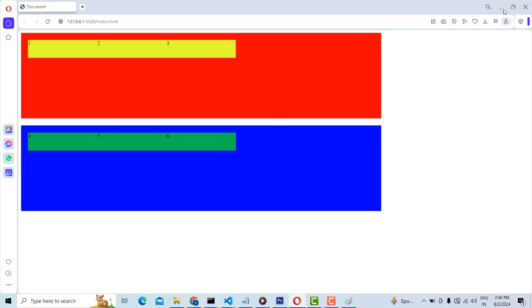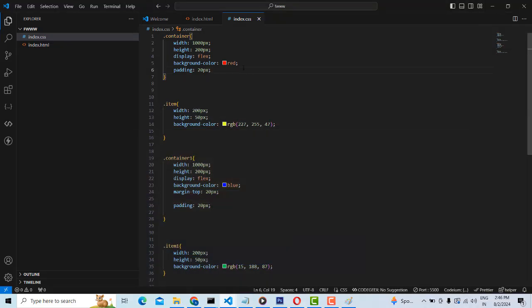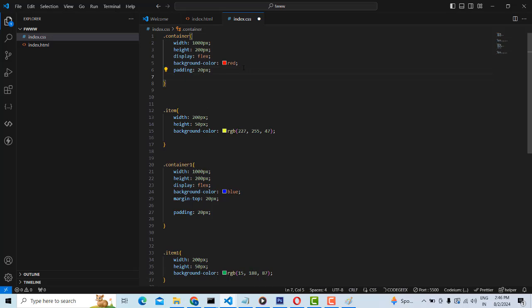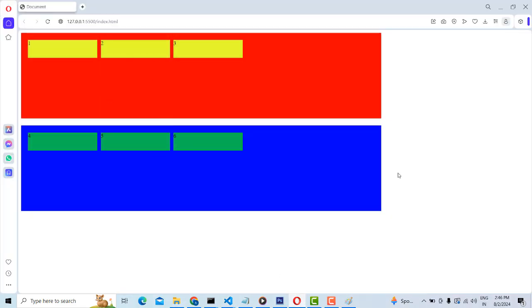Now if you want to make a gap between items, there is a property called gap, 10 pixel. Copy this, paste it over here. Yes, it's working perfectly. I hope you understood the things well.